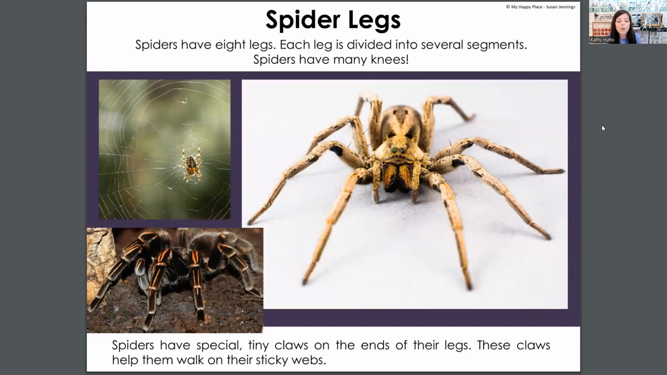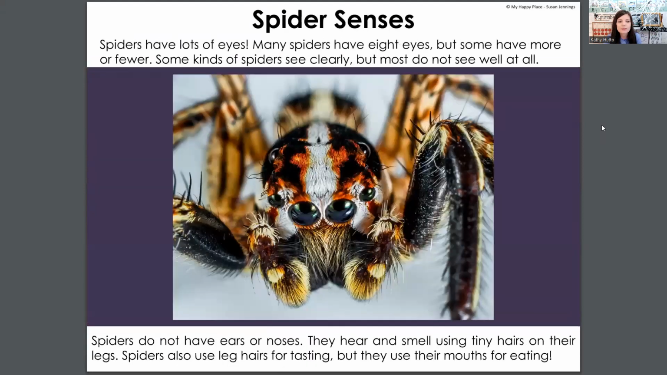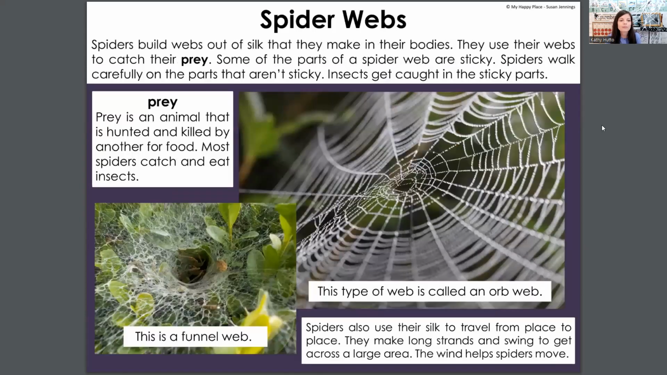These claws help them walk on their sticky webs. Spiders have lots of eyes. Many spiders have 8 eyes, but some may have more or fewer. Some kinds of spiders can see very clearly, but most do not see very well at all. Spiders don't have ears. Spiders don't have noses. They hear and smell using tiny hairs on their legs. Spiders also use leg hairs for tasting, but they use their mouths for eating.